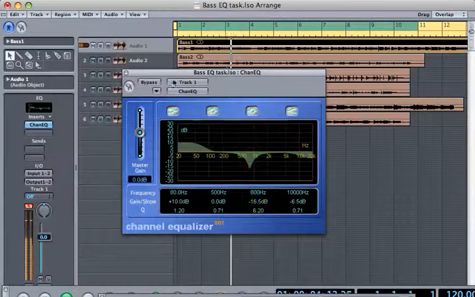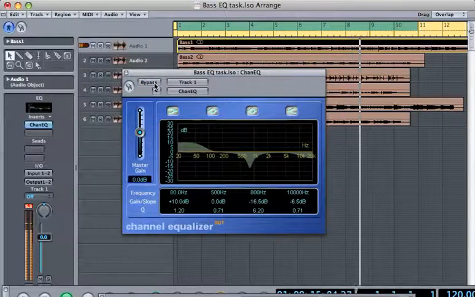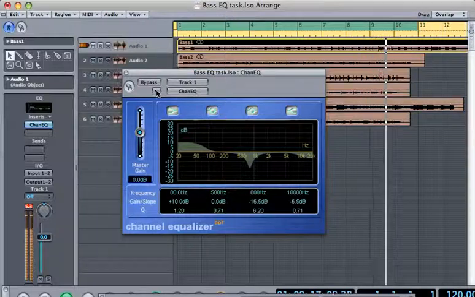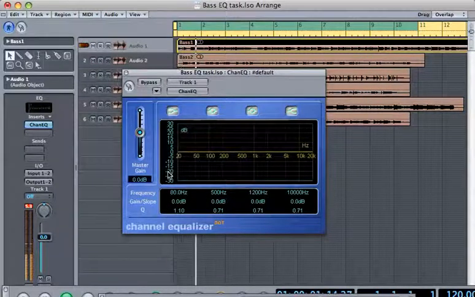Final reminder, to hear what it sounds like before you press anything, you can click bypass. There's my original recording. That's with the EQ settings I've put on. If I want to clear this, I can click this small arrow here, click default, it will clear the screen for me.